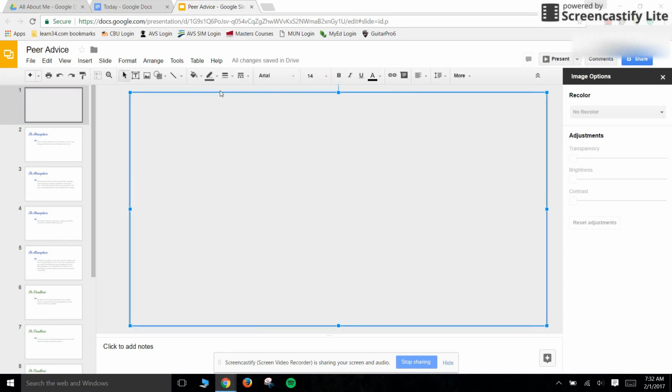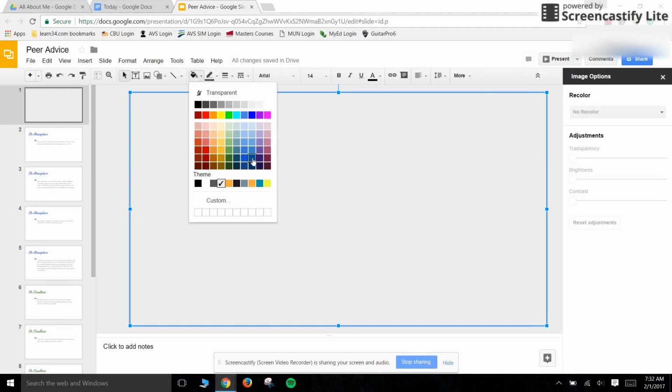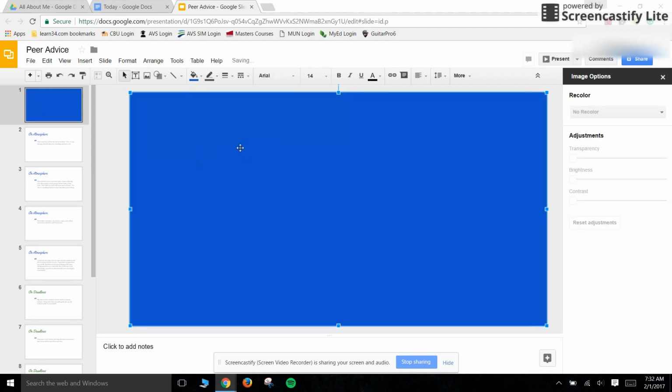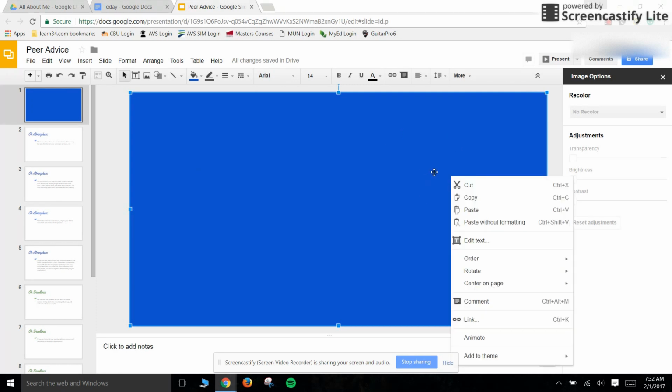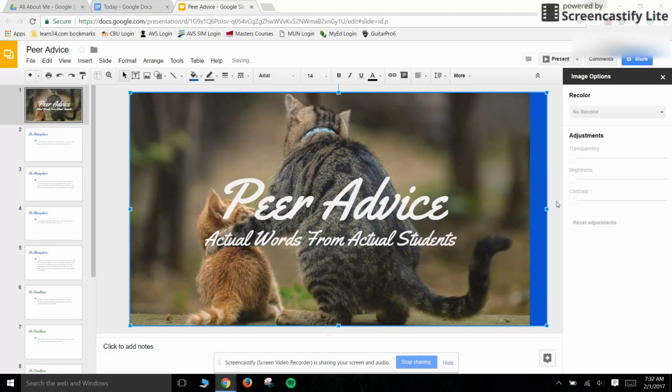Okay, right now my box is white. I'm just gonna color it a dark blue, a royal blue. And I'm gonna send it to the back of my stack of layers here. So I'm gonna right click it and go Order, Send to back. You can also go Control Shift Down Arrow. So I've sent it to the back and you can see that my blue tab is sticking out here.